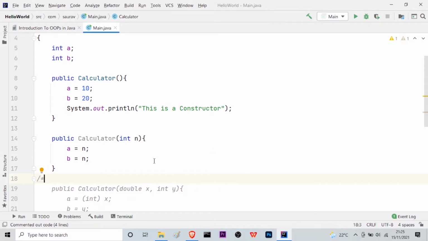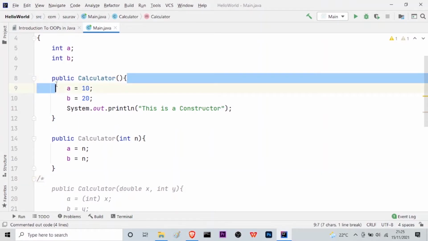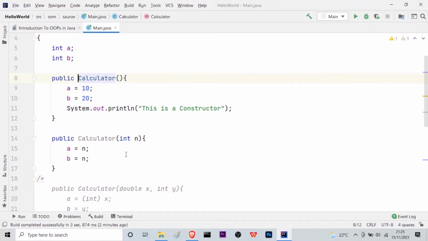What I mean is, as you can see here, this is public Calculator. This is one constructor. I cannot have another constructor with the same name. Just see here. Now it is throwing an error. See, this is one constructor, public Calculator. Here also we cannot create the same constructor with the same name. It can have the same name, but it should have different signature or different parameter values.